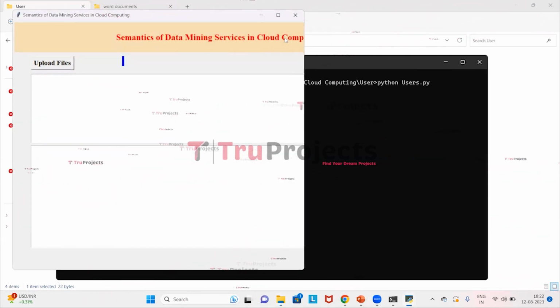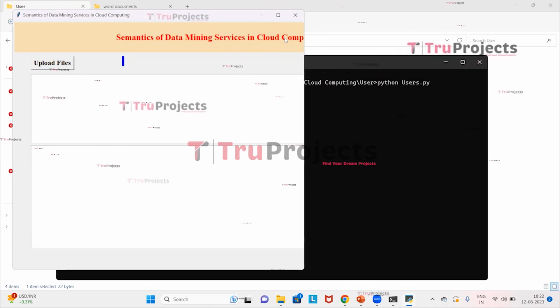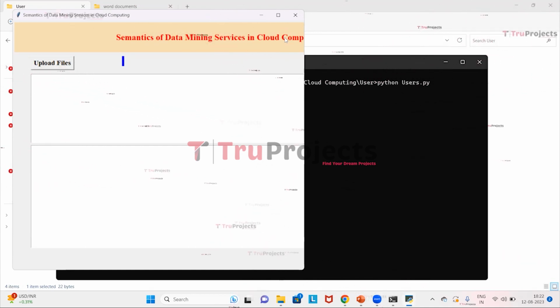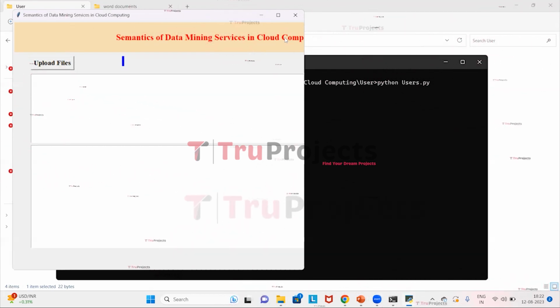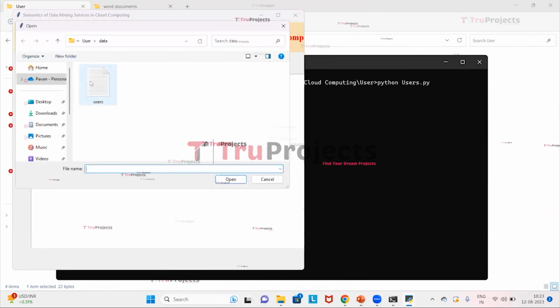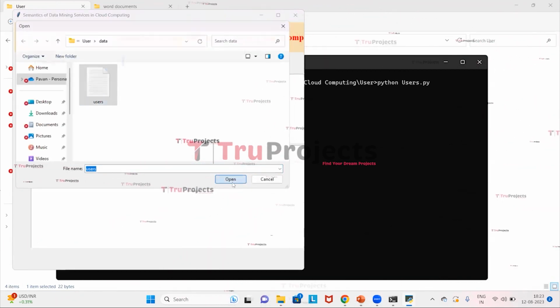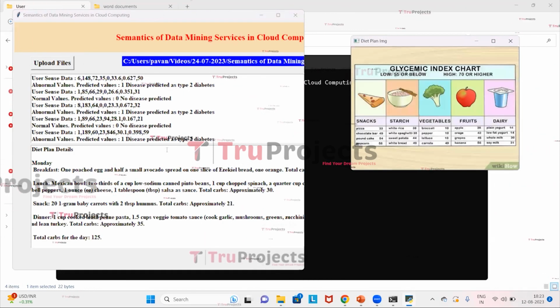Now I need to click on upload files button to upload test data, and then user application will connect to cloud service and then send request, and cloud service will predict disease using random forest and send response back to the user. So here I am selecting the dataset and clicking on open. Here we got the predictions.